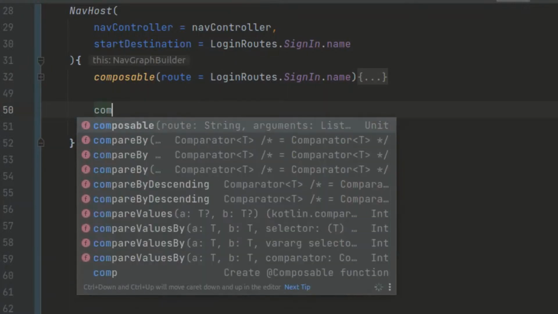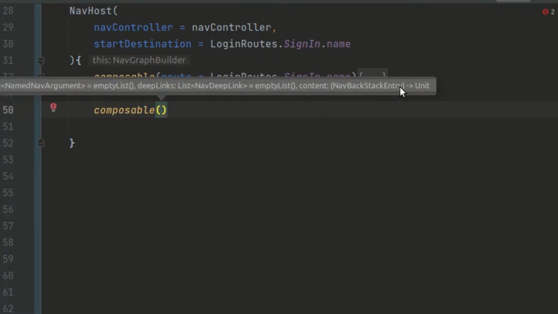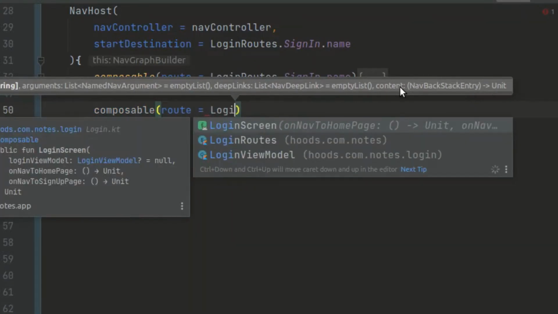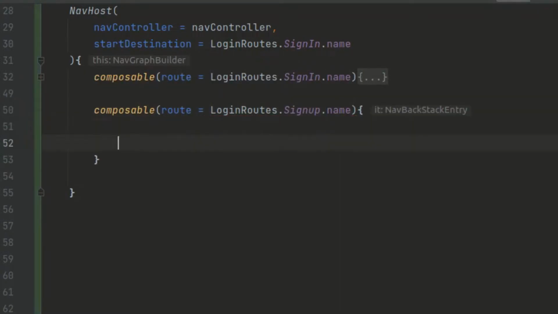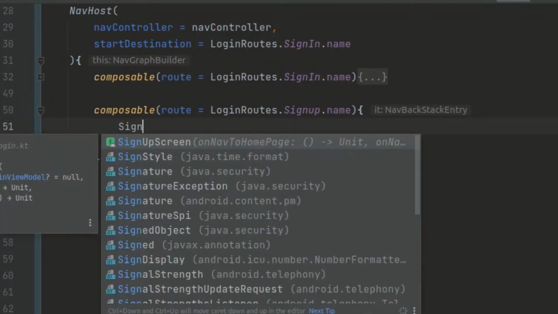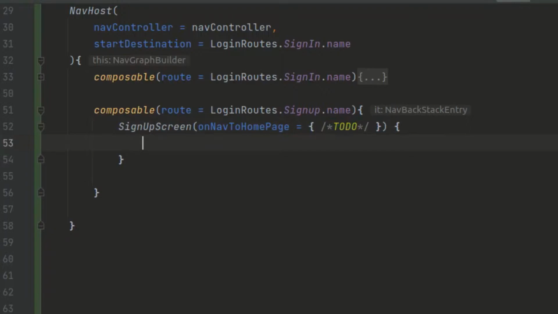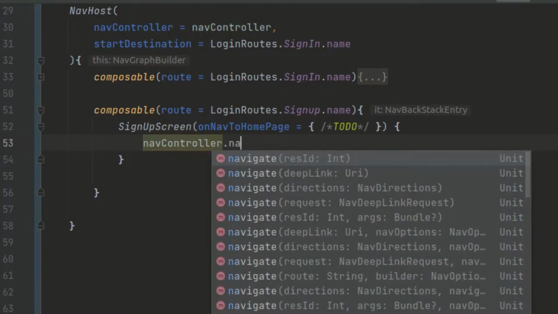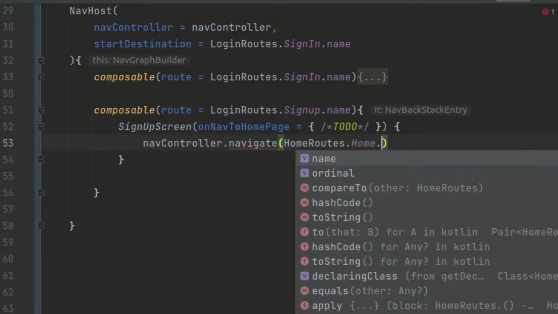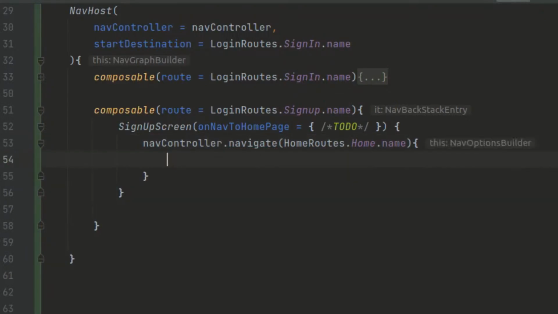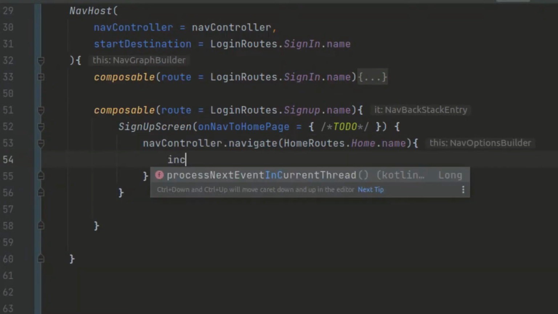Okay, now let's create another composable. And here we want to create our sign up route. So we can call this route and call login routes. And also here we can call our sign up screen. And here now we want to navigate, so we can call our nav controller. And here we want to call home route, and we want to navigate to the home. And also here we want to use this inclusive.